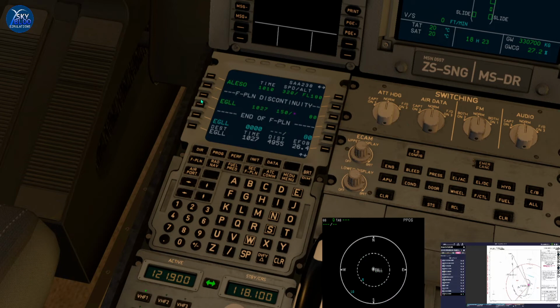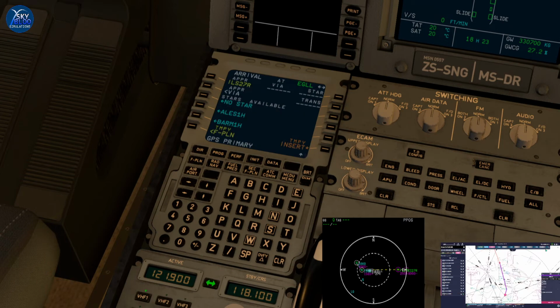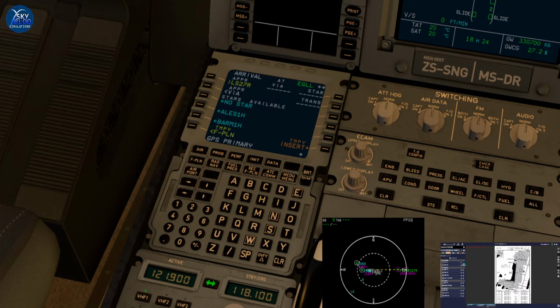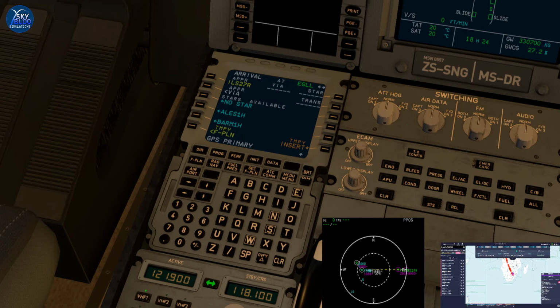Then we have 27 right. And then, ooh, wait, stand by. Move along, wrong chart set. ILS 3 right. Yes. That's 27 right from Biggin Hill.